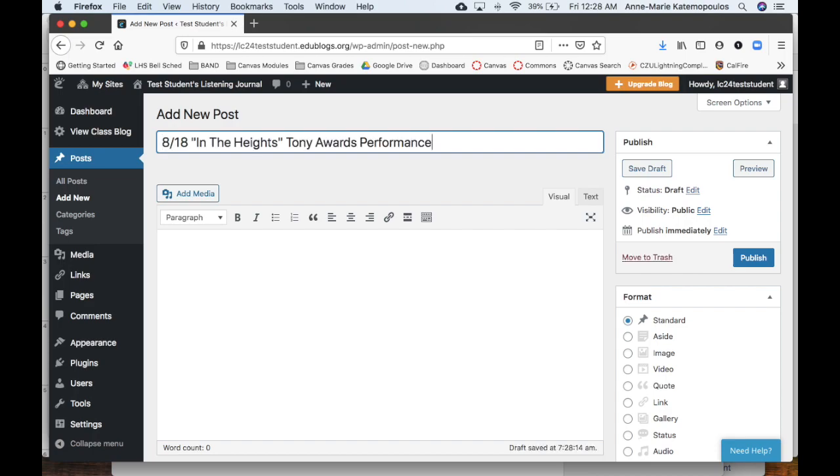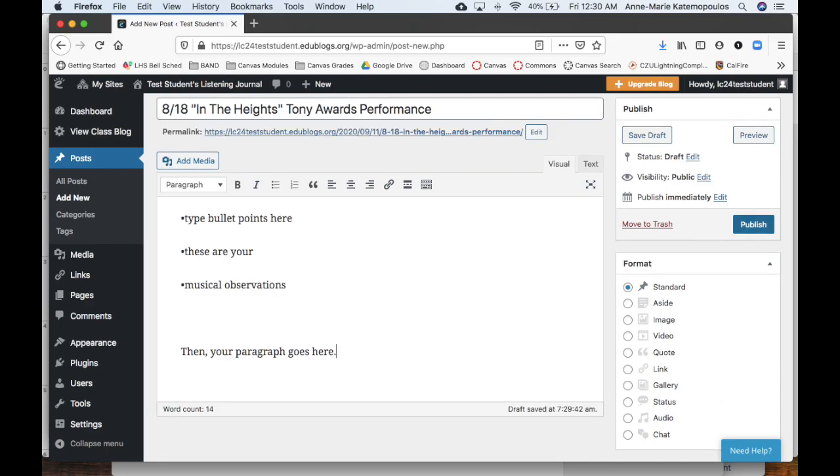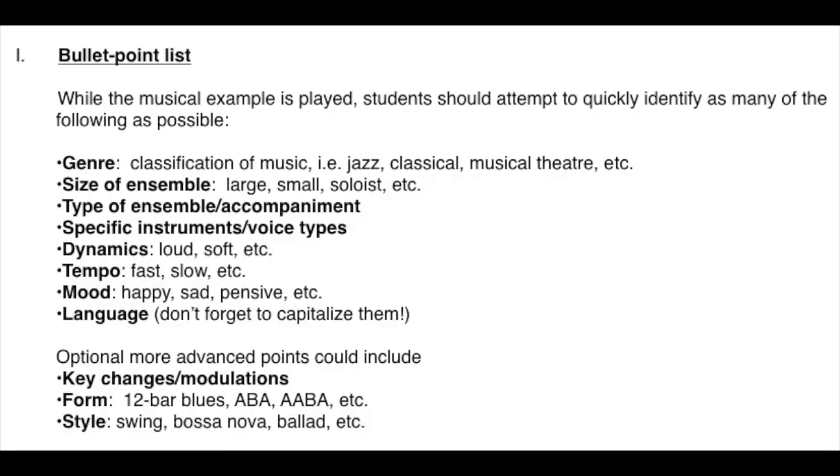Use the title and performer information provided on listening days to populate your title box. In the main box of your post, this is where you'll type your bullet points as we listen to the piece of music. Refer to the handout about blogging for specifics of what you should be listening for.